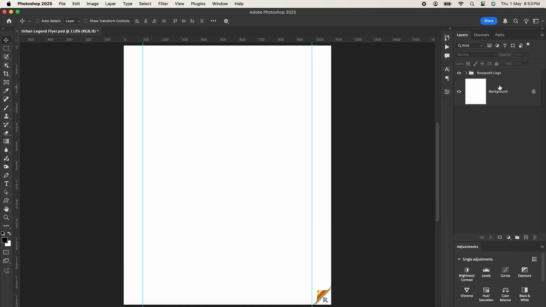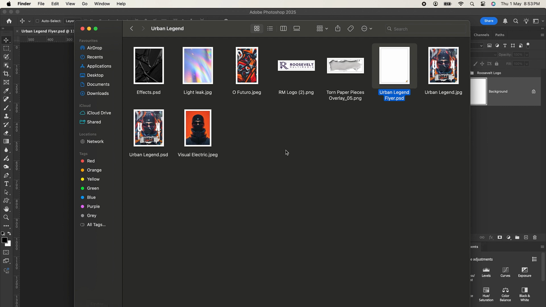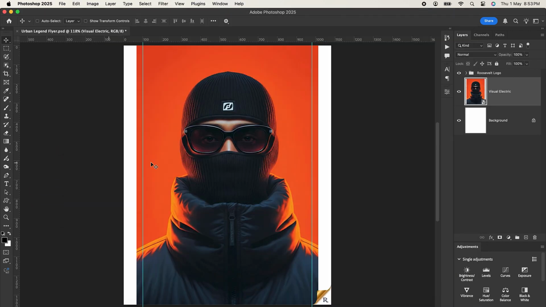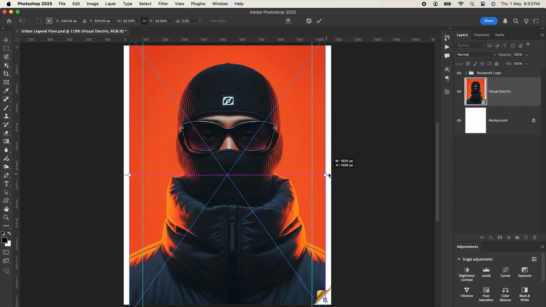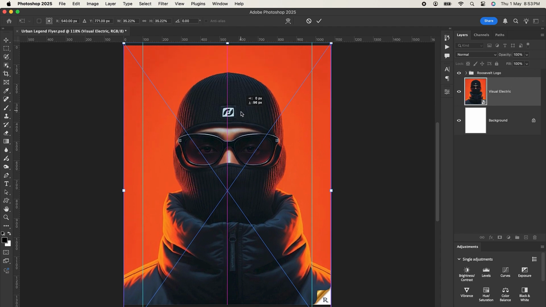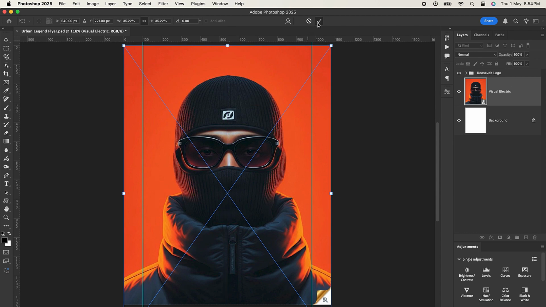Now let's select our background. So the next thing to do is let's import our model's image. So I'll drag and drop my model's image over here. Then I'll press Command T or Control T and just resize the model's image. Something like this is okay. Then push it down. So yeah, this is okay.